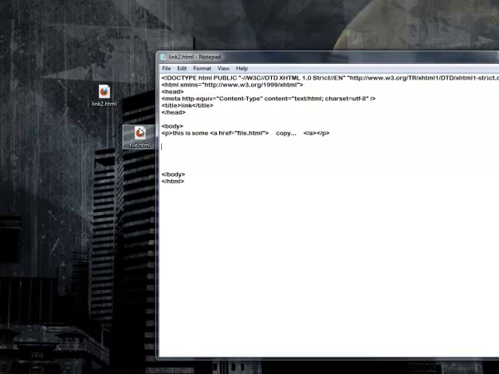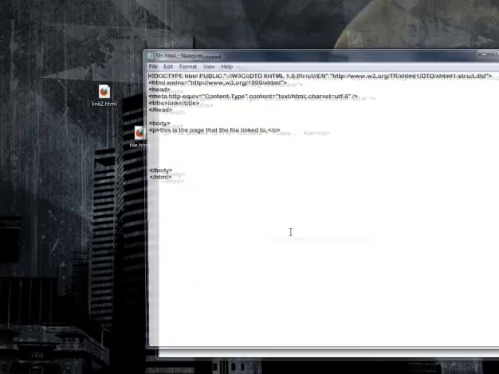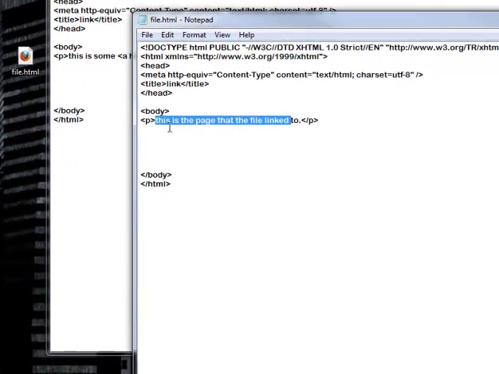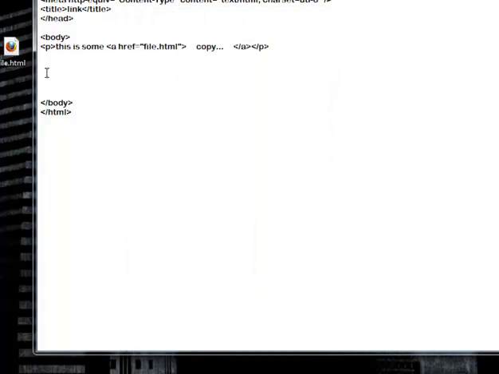And if we open this one up real quick, I'm just going to show you that it's going to display this. This is the page that the file's linked to, plain and simple. So that's what's going to show up when you click on that word copy. So we're going to close that for now.